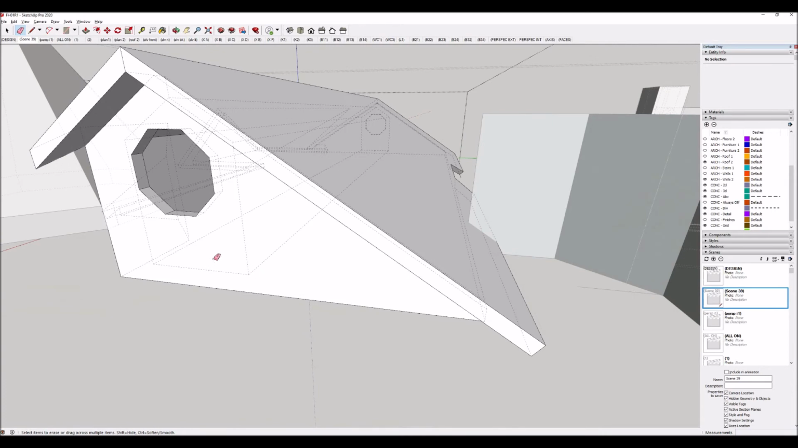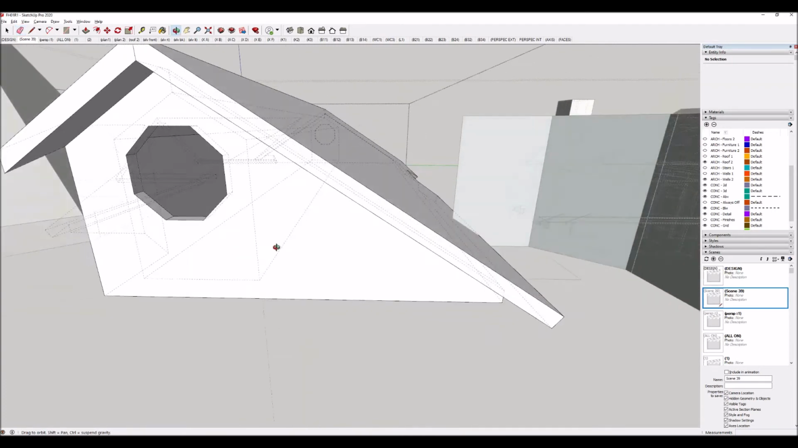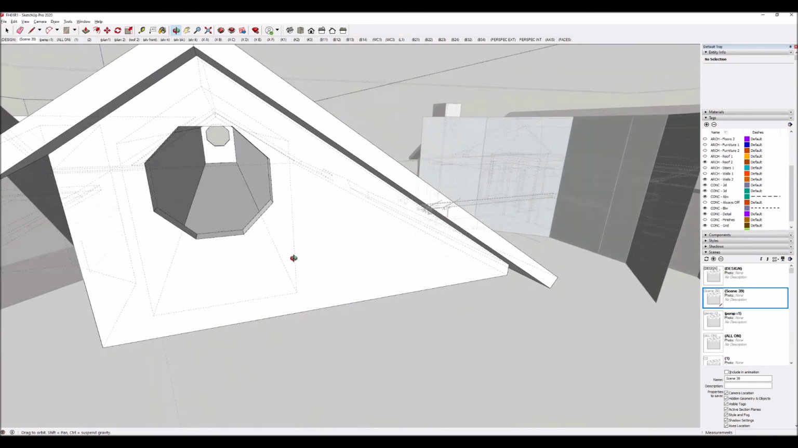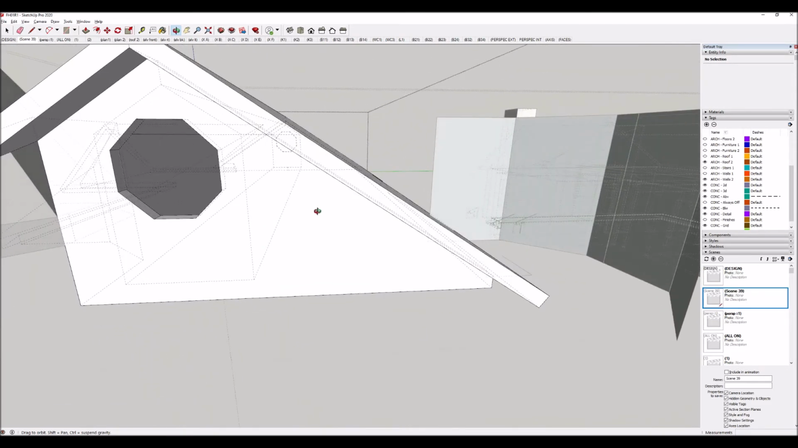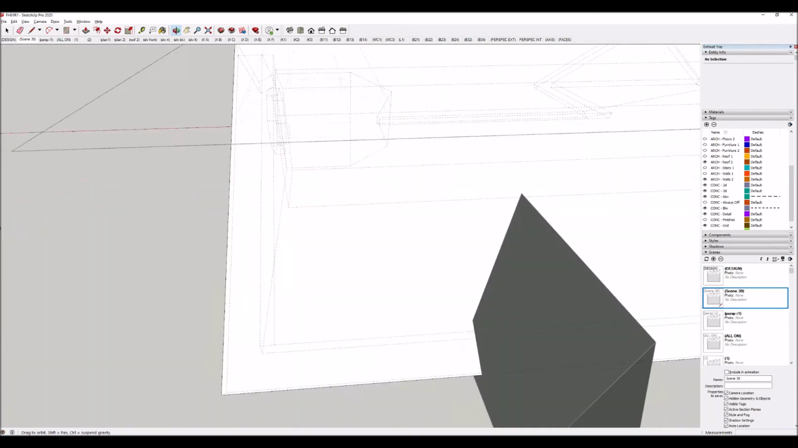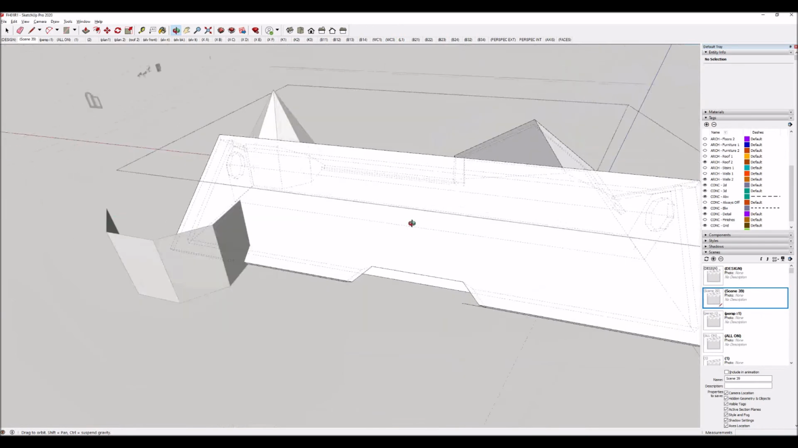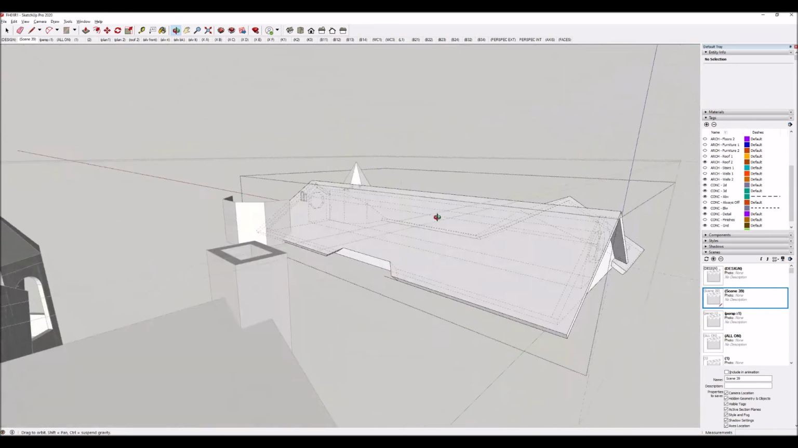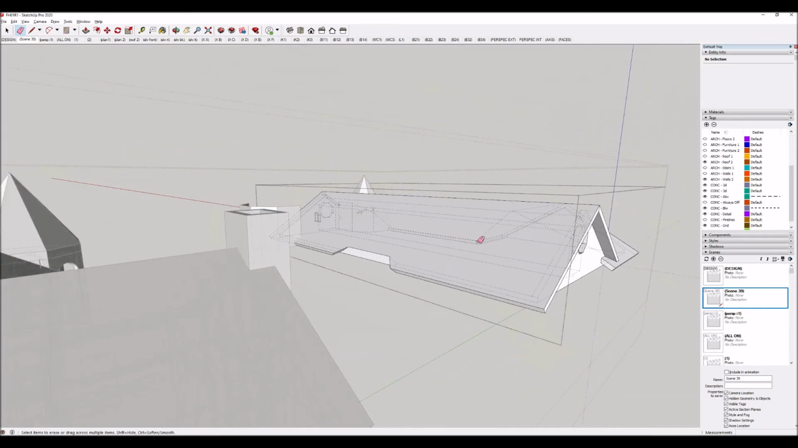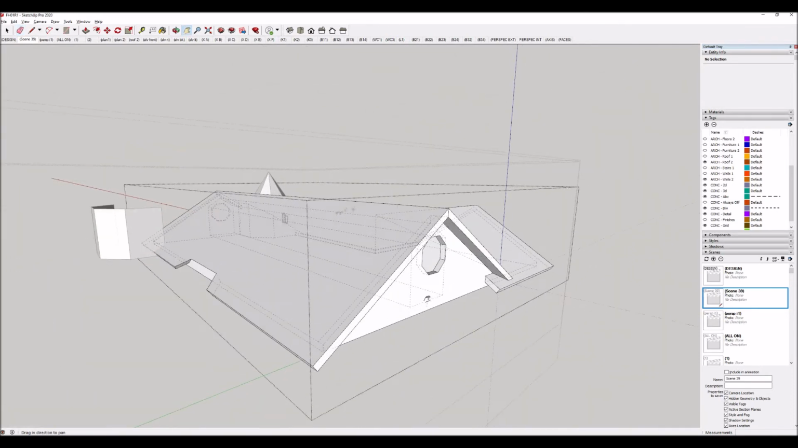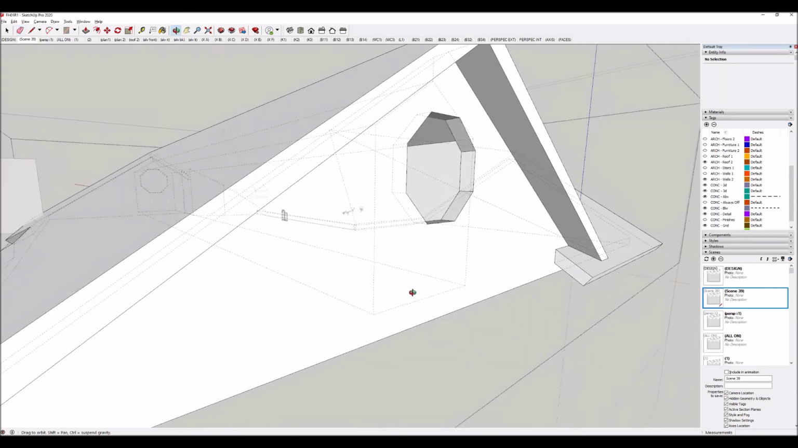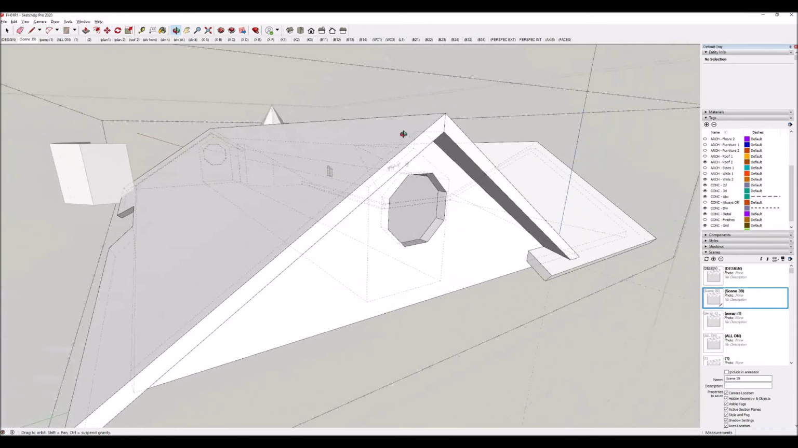Having back edges visible is really helpful when it comes to doing this kind of cleanup work, but you've got to be extra careful because when you click on the line that you want to erase, it will erase stuff behind as well if you're not careful. So before you finish this step, you want to make sure you didn't accidentally erase something you want to keep. There's another one over here. And let's take a look up at the ridge.